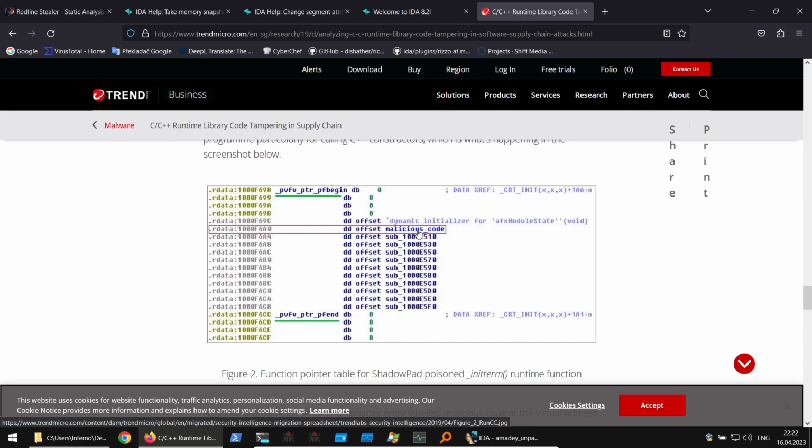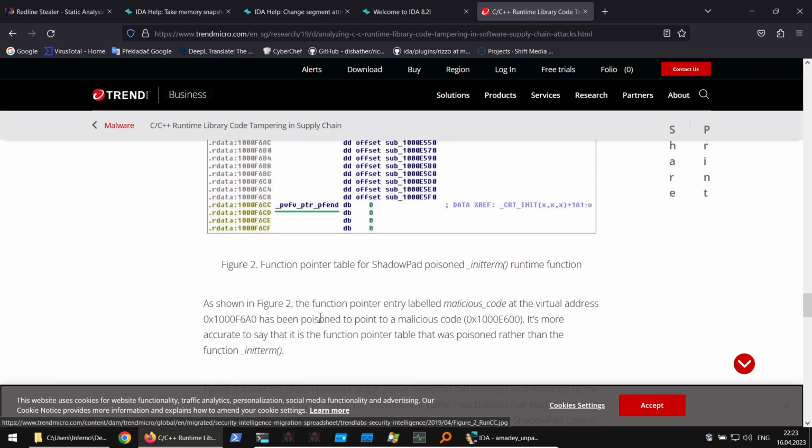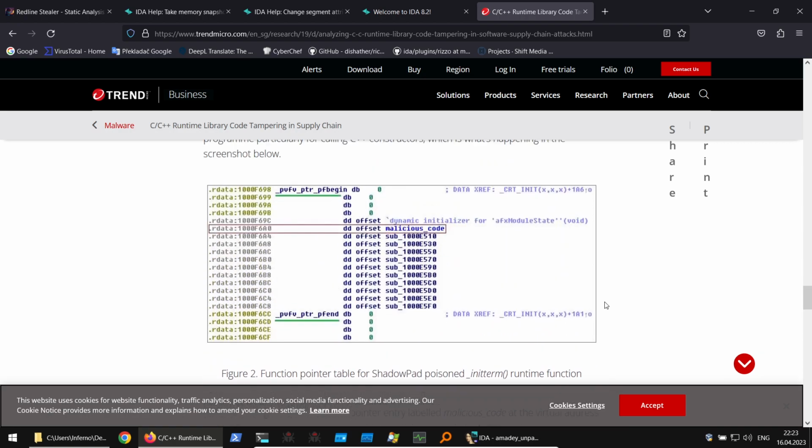This is actually our case, except we don't actually have anything malicious. I will explain this difference. The Initterm function is given a begin and an end pointer. This table is used for constructing objects at the beginning of the program, particularly for calling C++ constructors. Correct, which is what's happening in the screenshot below. As shown in figure 2, the function pointer entry labeled malicious code, at the virtual address shown, has been poisoned to point to malicious code. It's more accurate to say that it is the function pointer table that was poisoned rather than the Initterm function.